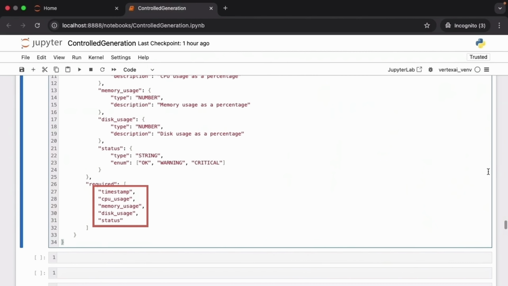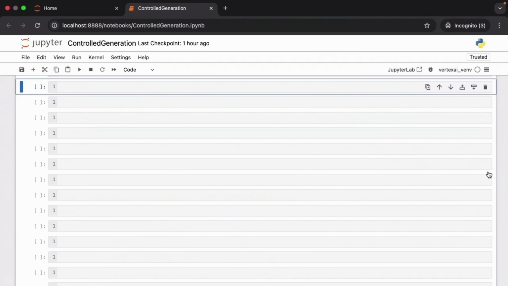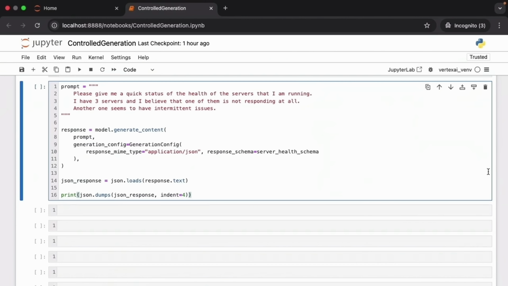And here in the required field on lines 26 through 32, I've specified all of these properties as required properties in the JSON response. I have a prompt here that defines my server's health using natural language. And I ask the model to give me a quick status of the health of the servers I'm running. I have 3 servers and I believe one of them is not responding at all. Another one seems to have intermittent issues.